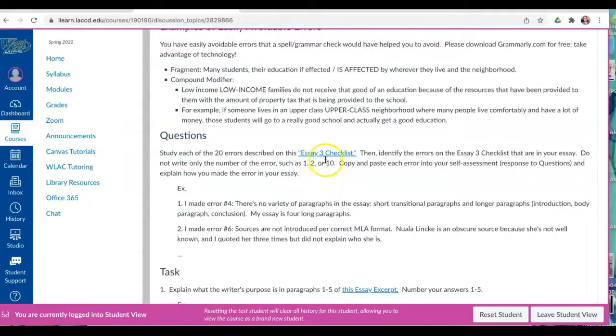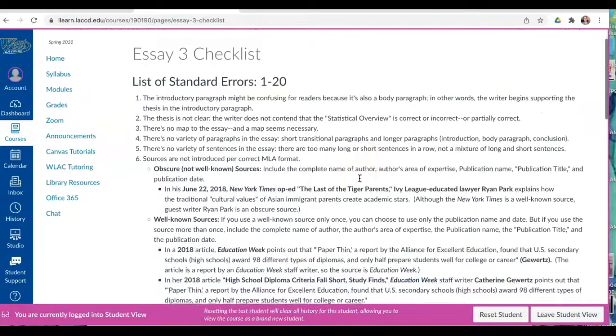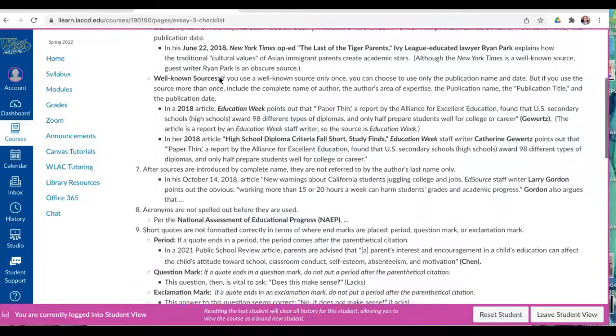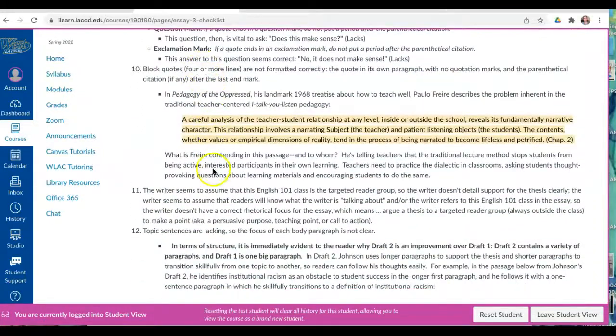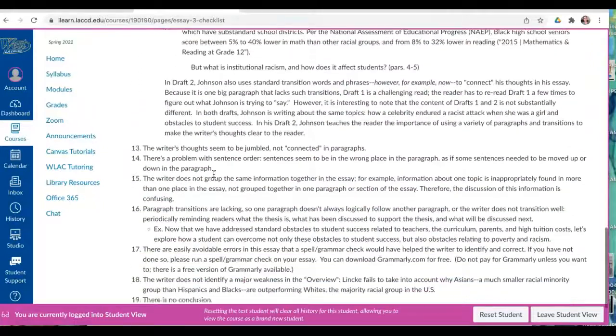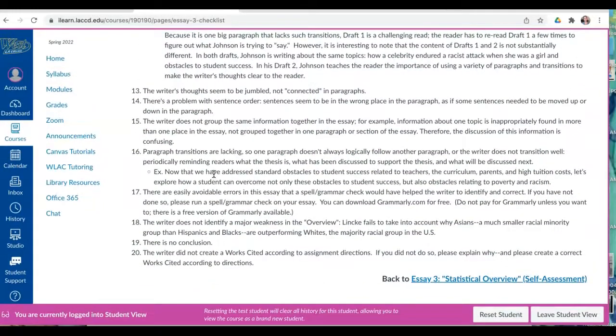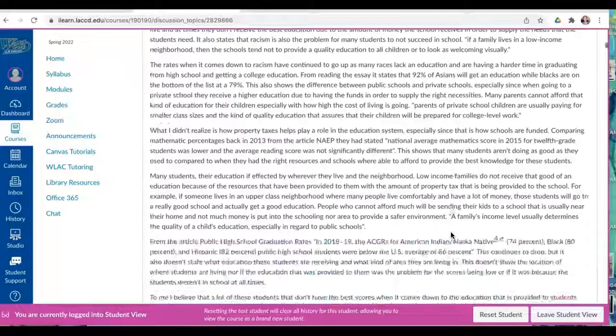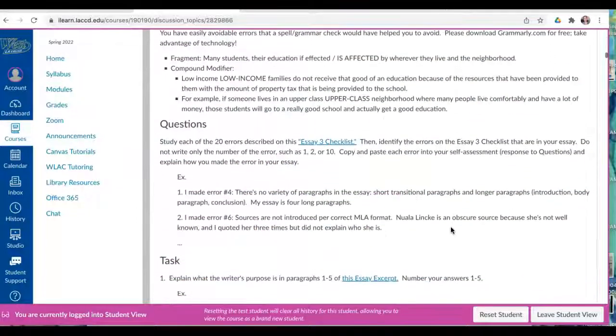What you will do is click on this Essay 3 checklist, and if you want to print it out, I do recommend that. This is a list of standard errors 1 through 20 for Essay 3 and essays in general. They are numbered 1 through 20, and there are examples illustrating the errors. Is this a lot to read? Not really. Will it require time and effort? Definitely. Okay, so I'm going to click back on the Essay 3 link and scroll back down to those directions.